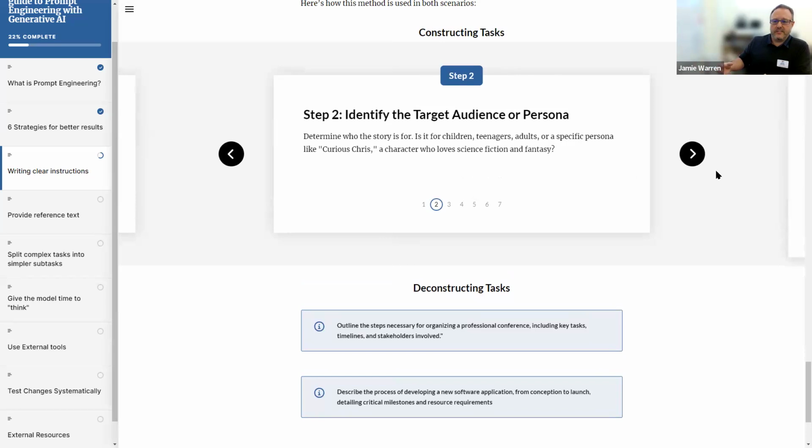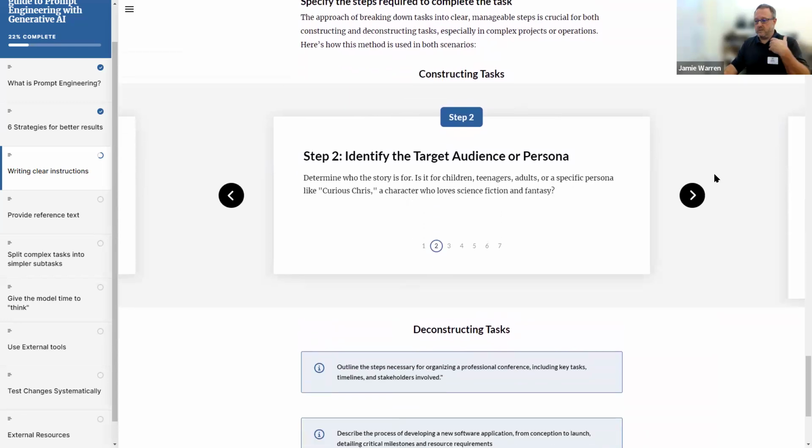So if you can see, we're scaffolding in each of these techniques so far. We're looking at adding more detail, and we're looking at assigning a role or a persona, and now we're starting to specify the steps involved in creating that process.